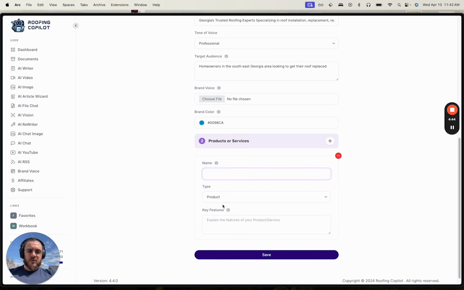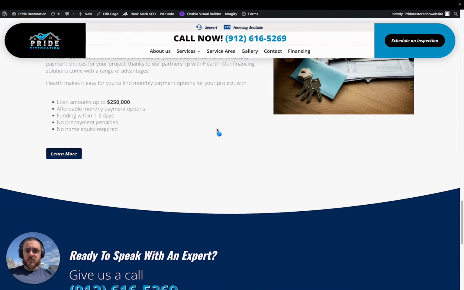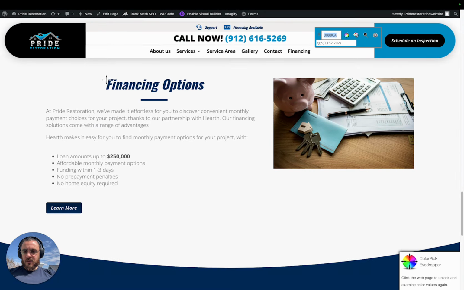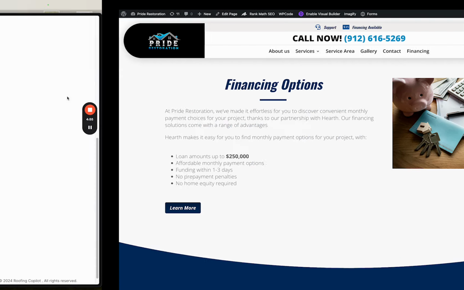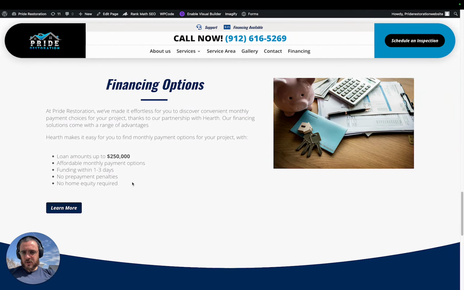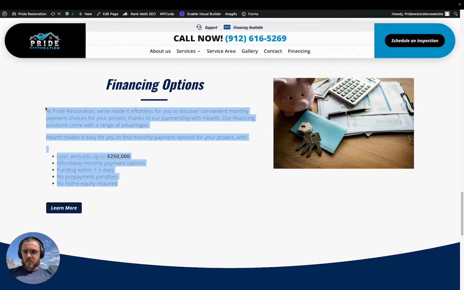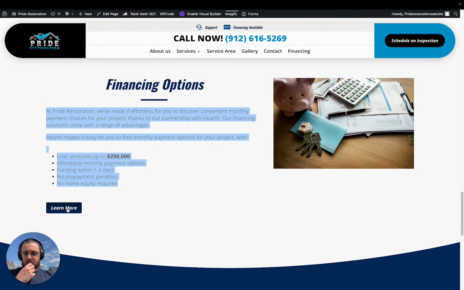The last thing we want to do is products and services. As a product, I'm actually going to include financing. So let's go ahead and copy that. Hopefully my computer doesn't freeze. There we go. So financing options is a product, in my opinion. Let's see if there's any more content under learn more.